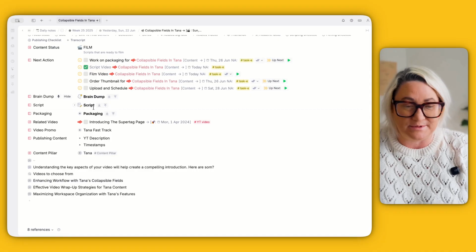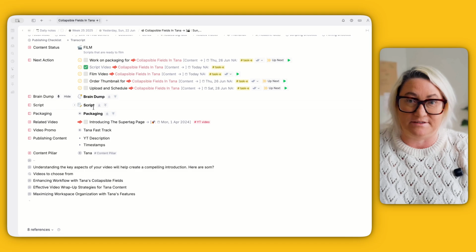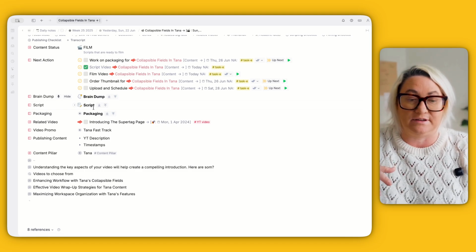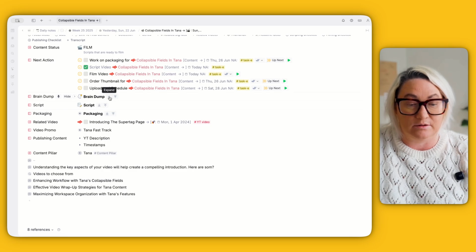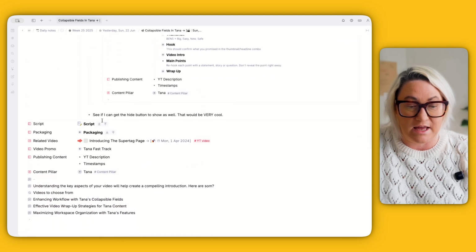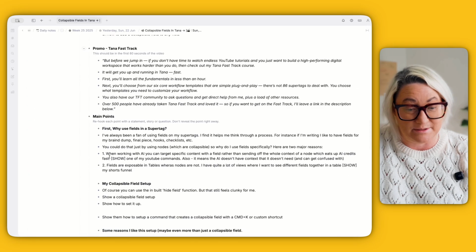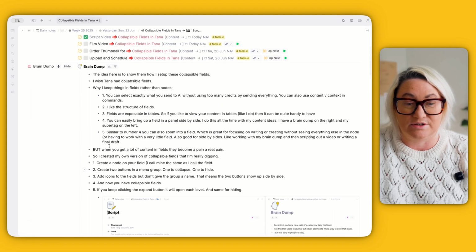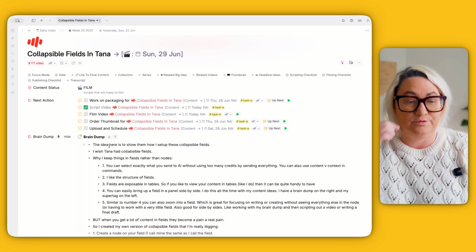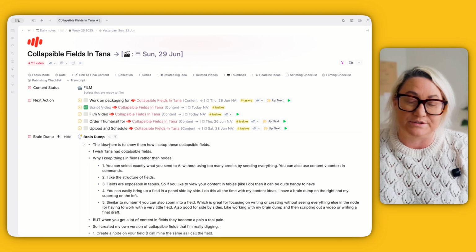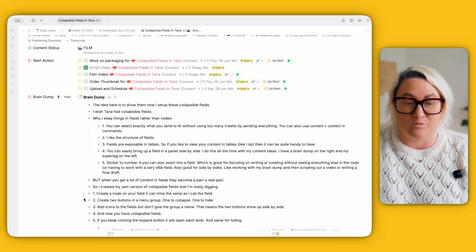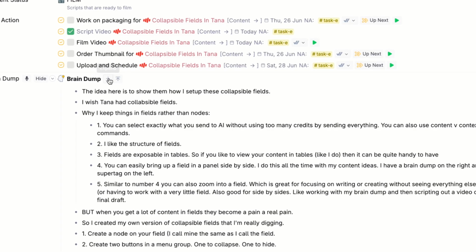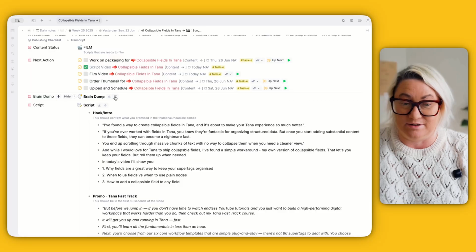So this is my YouTube super tag, and it can get pretty hefty once I start brain dumping, scripting, putting all the packaging stuff in. And so if I was to open all of these up, which are my collapsible fields, you can quickly see that there's a lot of things to scroll through, and I don't always need to see it all. So I set up a really simple system where I just have a node inside the field, and then I have 2 command buttons that either expand or collapse the field, okay?